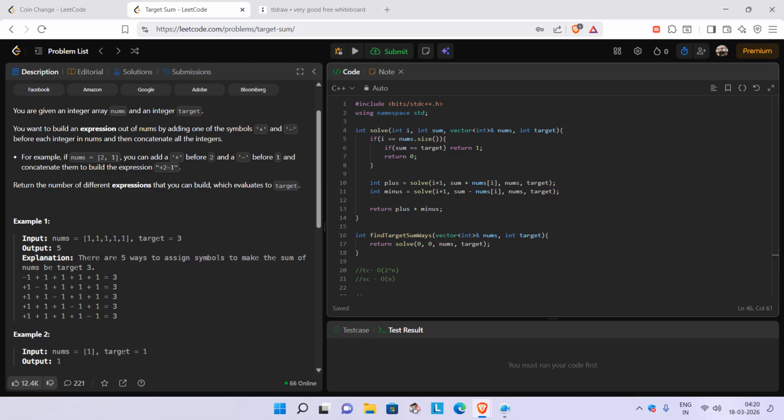At every index we have two choices: either we take the plus sign with it, or we take the minus sign with it. Whenever we have multiple choices while standing at any index, what comes to our mind is that we should use recursion. We try all the possibilities and simply count the ways in which the final sum is equal to the target.